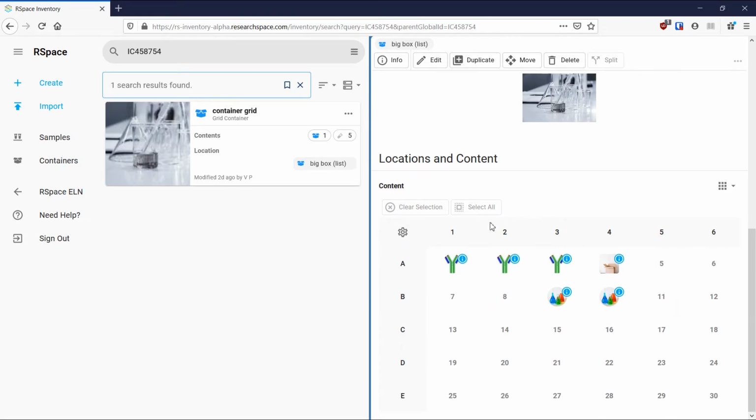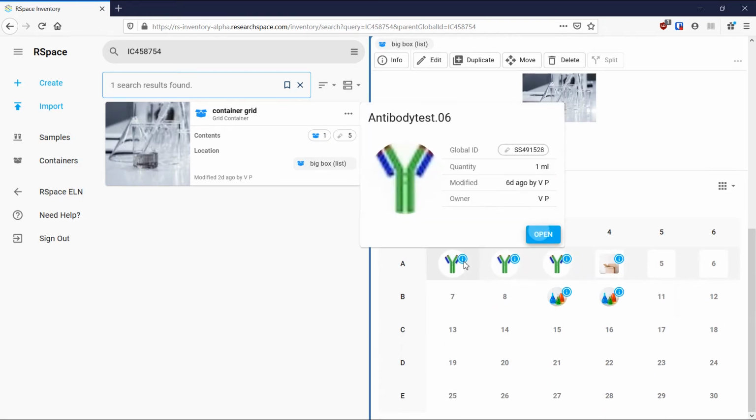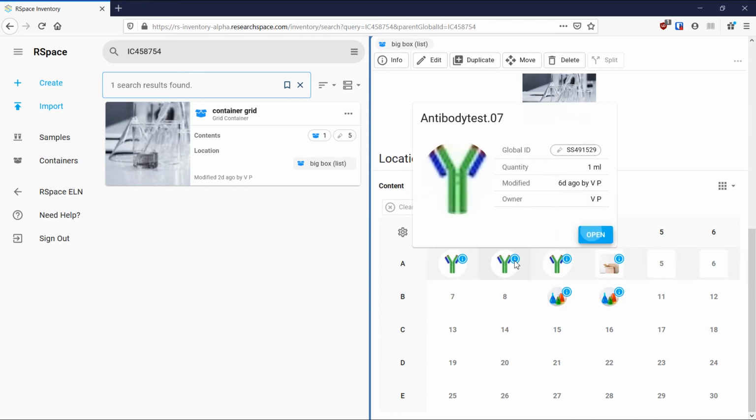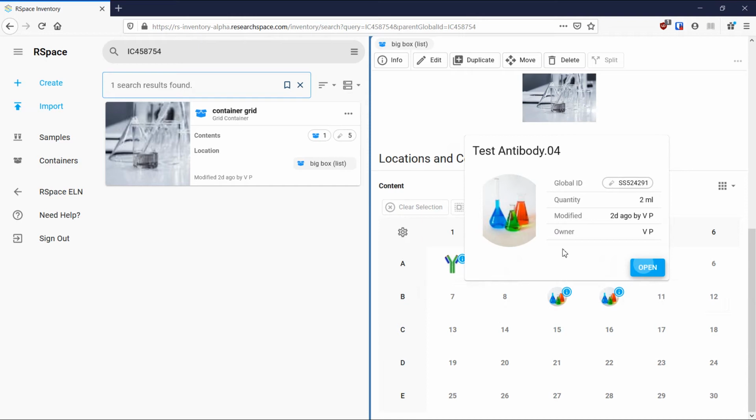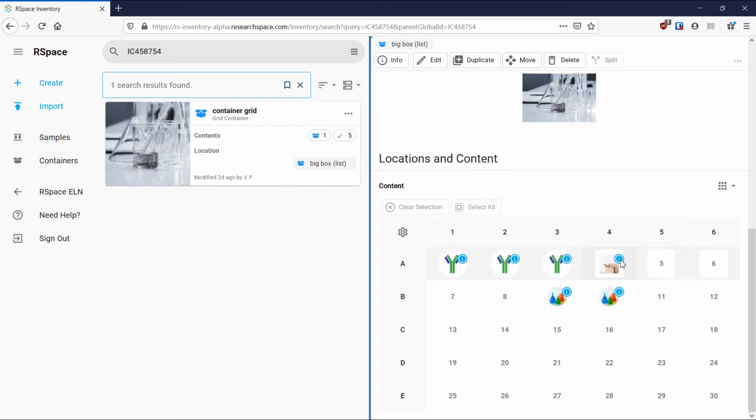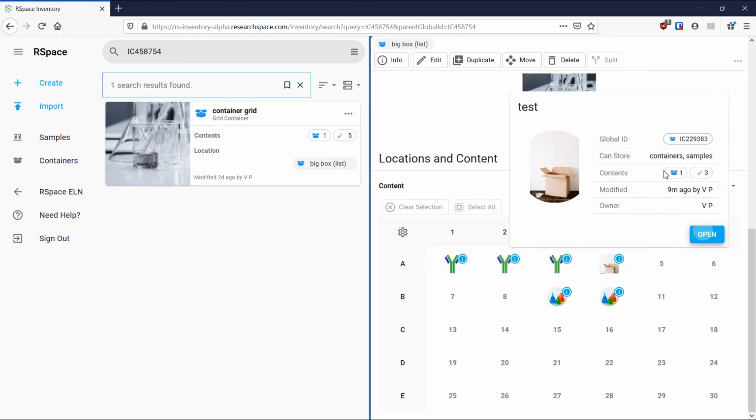We've updated the content that appears in info pop-ups based on what is most likely to be valuable information for users. The global ID of the item, which, if clicked, copies a link to that item that you can then paste into another document. Information about the owner and who last modified the item and when. Samples and subsamples also display information on their quantity, while containers display information on their dimensions, what they can store, and their contents.